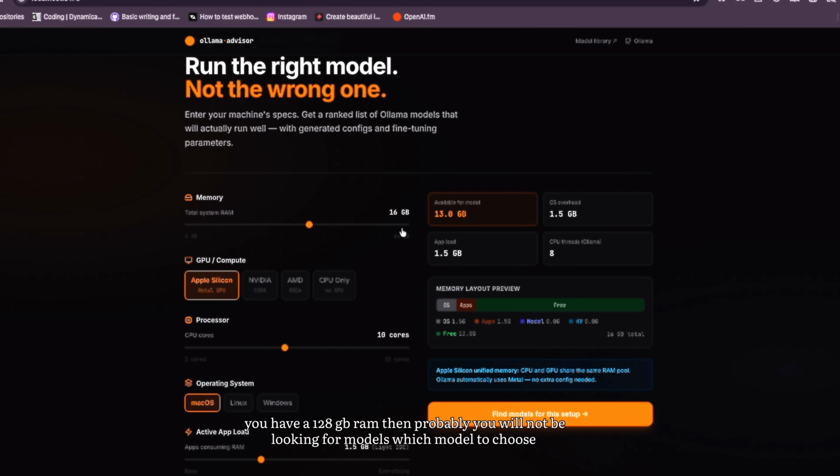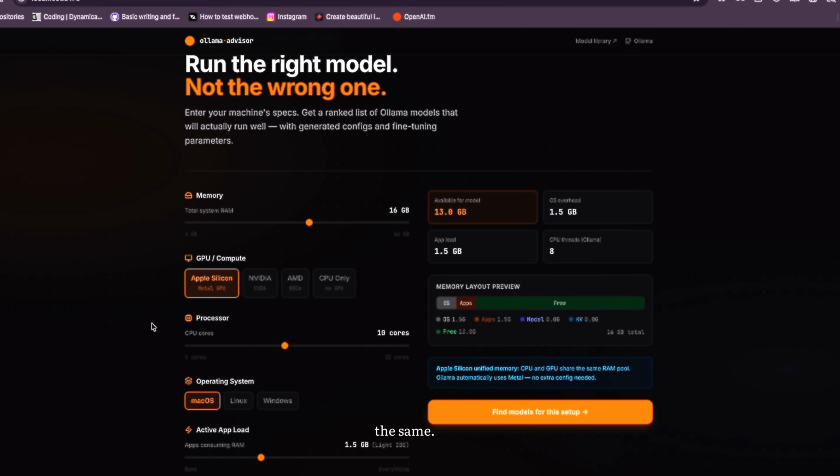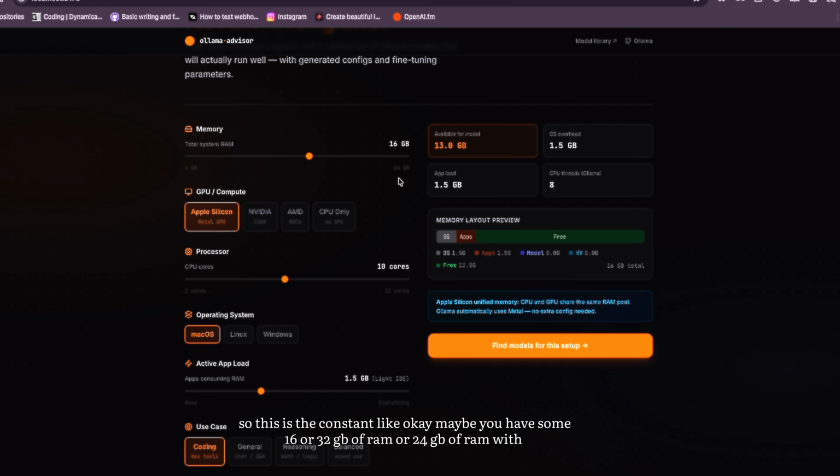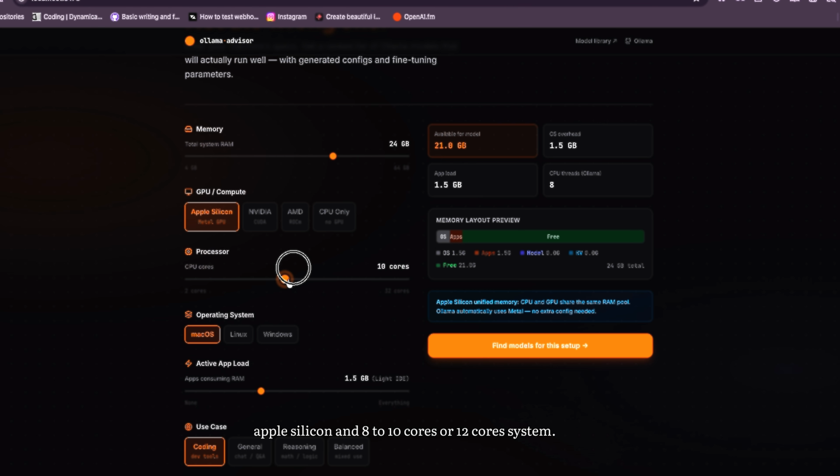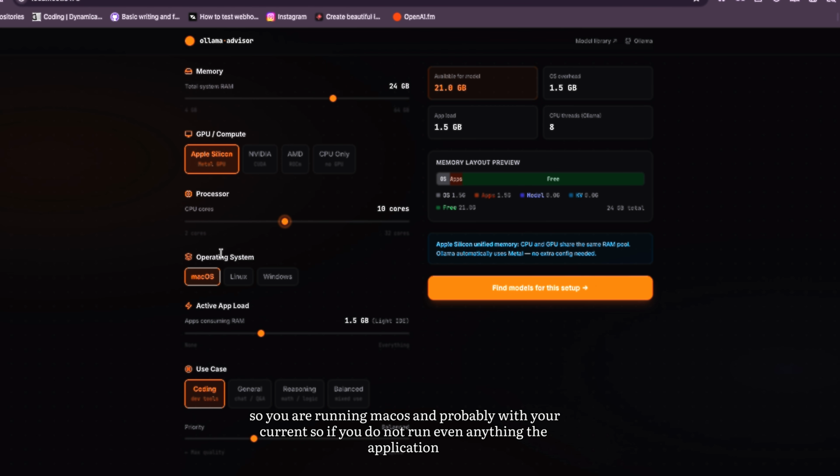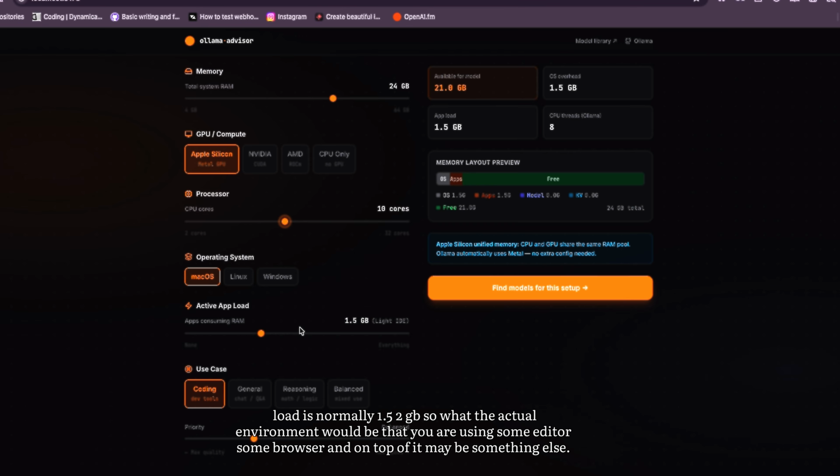If you have 128 GB RAM, then probably you will not be looking for which model to choose. So this is a constraint. Maybe you have 16 or 32 GB of RAM, or 24 GB of RAM with Apple Silicon and 8 to 10 or 12 cores. You're running macOS, and if you do not run anything, the application load is normally 1.5 to 2 GB.